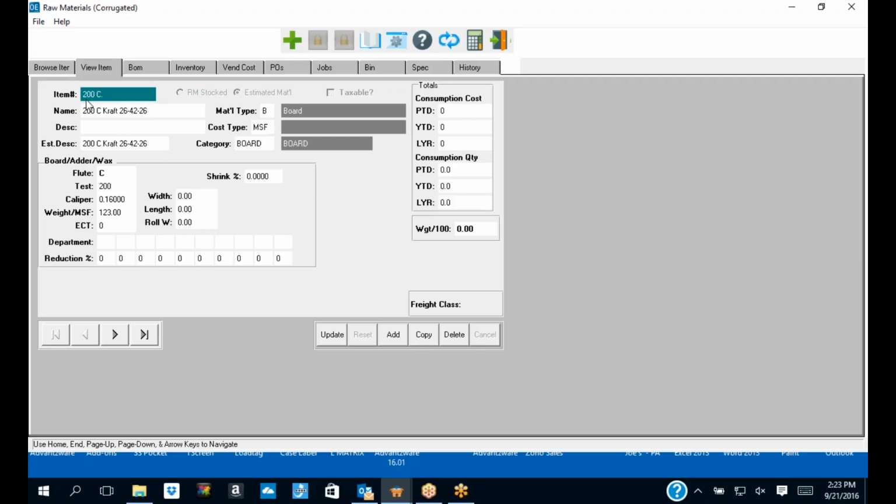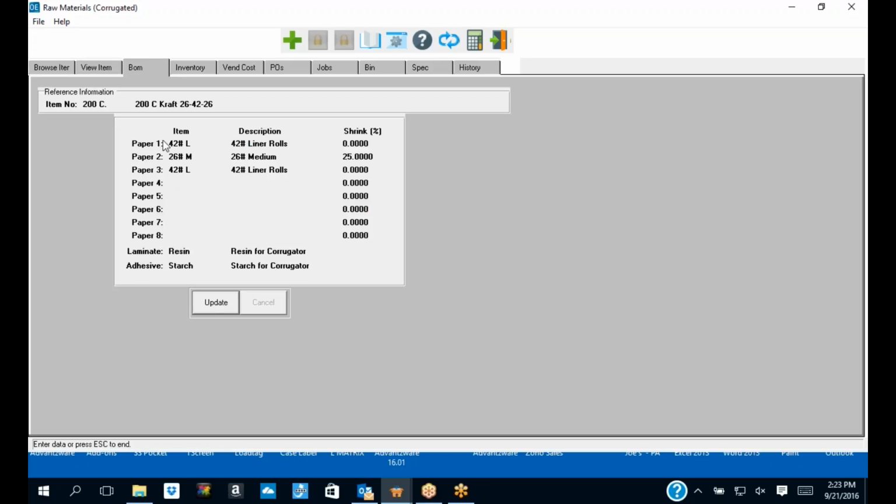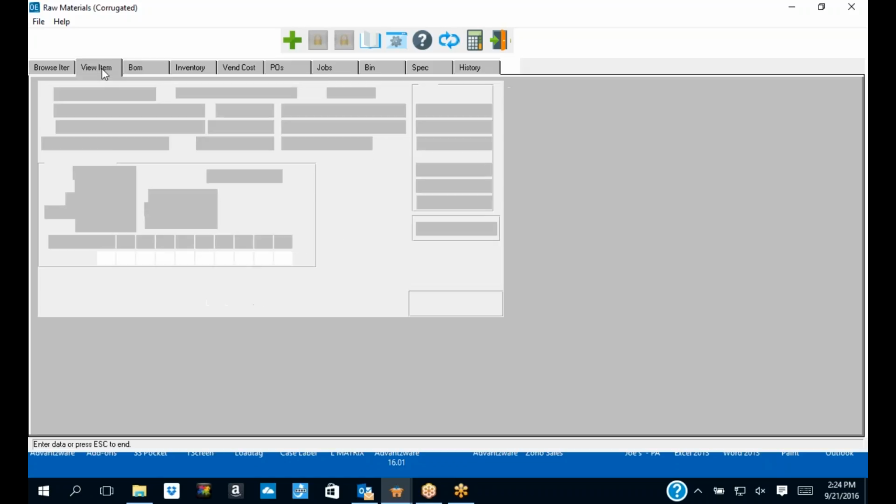You can have an item code such as 200C, and I have a period on the end of it because I know that means I'm making this. And so any kind of material that has a buildup of sheets or rolls, this is what this BOM, bill of material, is used for. So the resin, as you can see, and the starch or your adhesive materials, then I can have up to 8 paper substrates that make up this 200C.